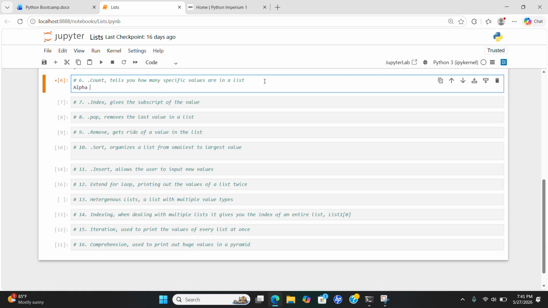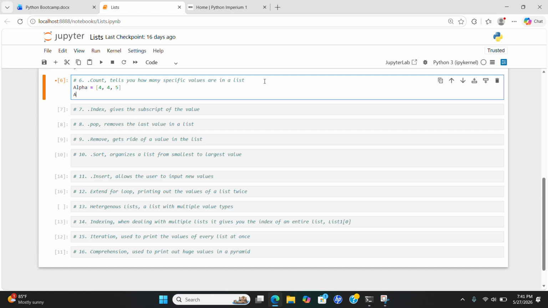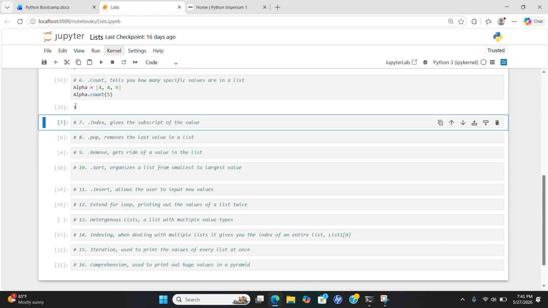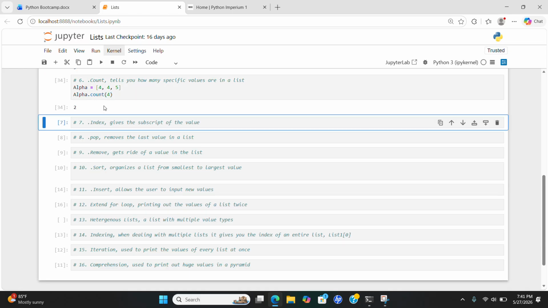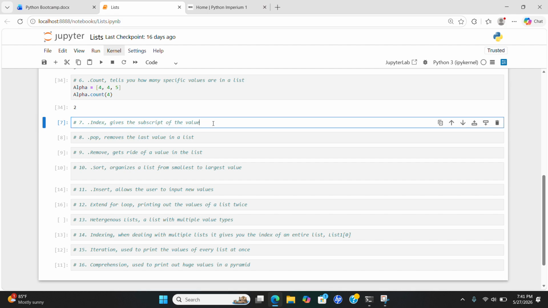So I'm going to have alpha equals 4, 4, 5. So I'm going to have alpha dot count 5. The output is 1 because 5 only appears in the list once. The output of 4 is 2 because 4 appears in the list twice. So with the count function, you're just counting how many times an individual value appears in the list. It's very helpful. Now let's use the index, which gives the subscript of the value.